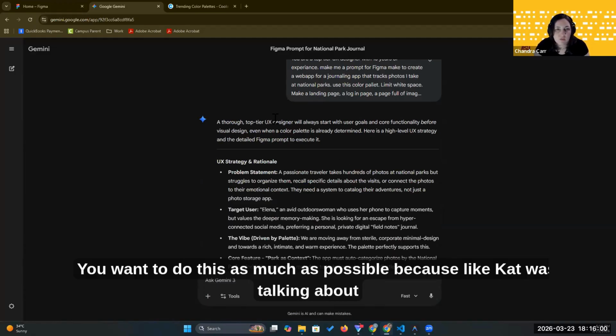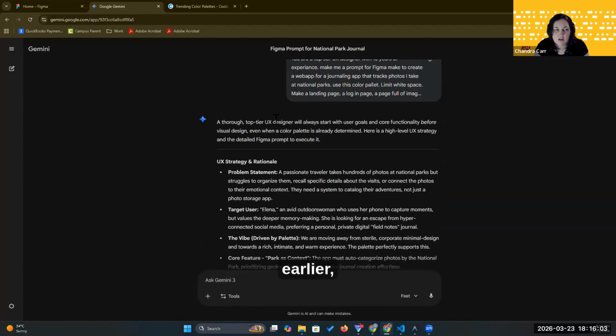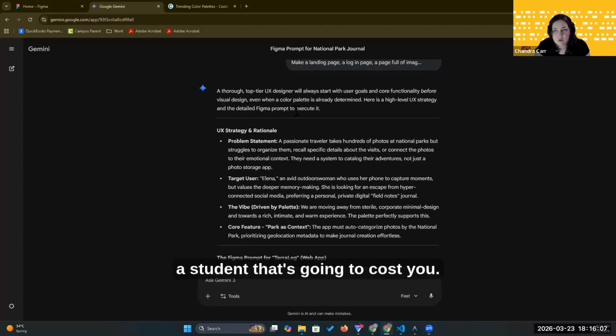You want to do this as much as possible because, like Kat was talking about earlier, you get the tokenization in Figma, and as a student, that's going to cost you. So if you have access to the free Gemini, work through your iterations in language as much as possible before you go over and start to actually prototype this. So let's see what we got here.